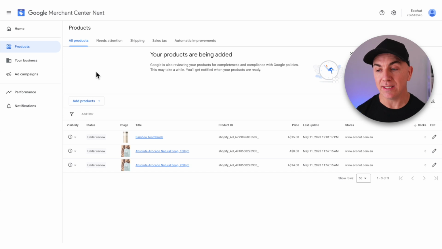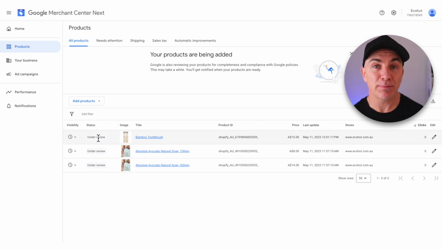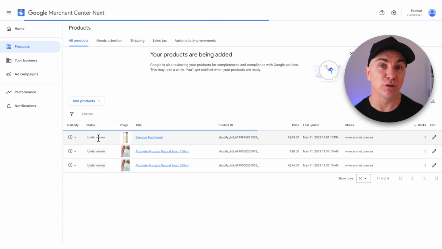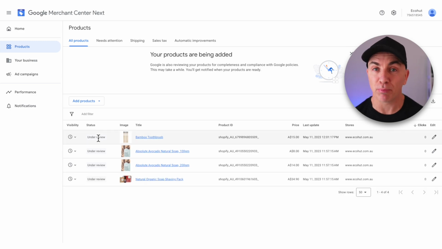So what we can see though is they're under review. It can take up to 24, even 48 hours for Google to review these products, especially if it's a brand new account. So we're gonna have to wait for those to be reviewed until we can set the ad account live. That doesn't mean we can't create the ad account in the meantime. So let's now jump into Google Ads and we're gonna set up a performance max campaign for your Shopify store.